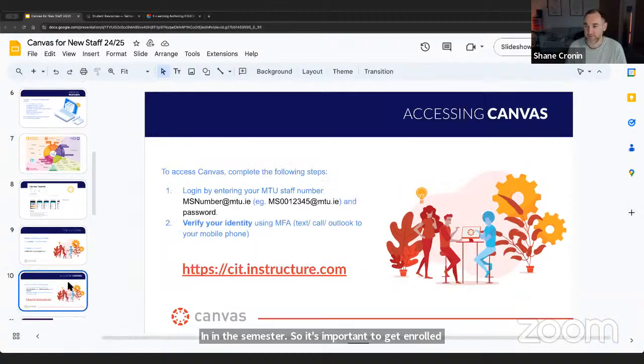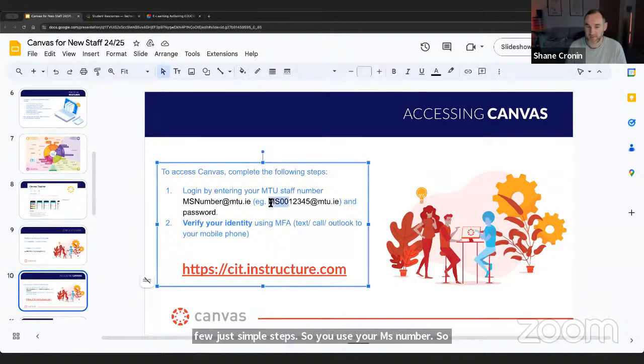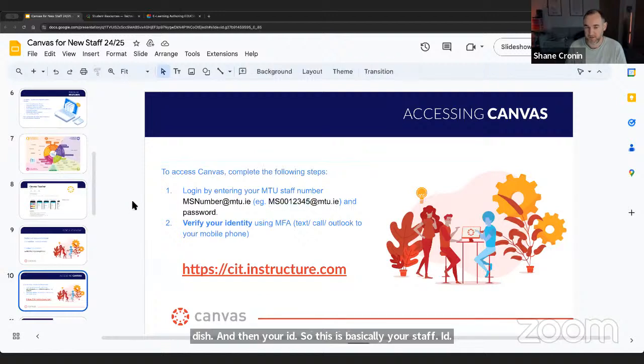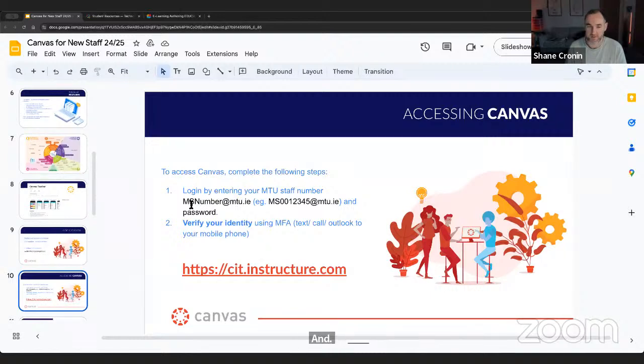I'm not sure if you've had a chance to log into Canvas yet, but if you haven't, there are a few simple steps. You use your MS number. So you go MS00, that's the common bit, and then your ID. This is basically your staff ID at mtu.ie. You should have that in Core and on your email and so on.